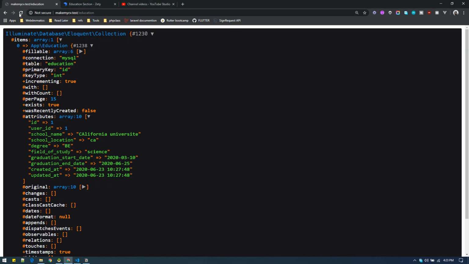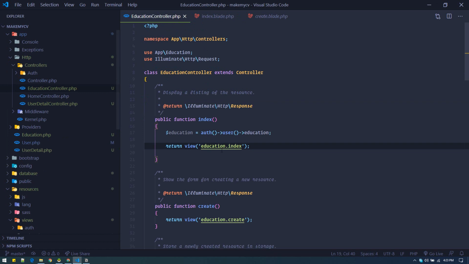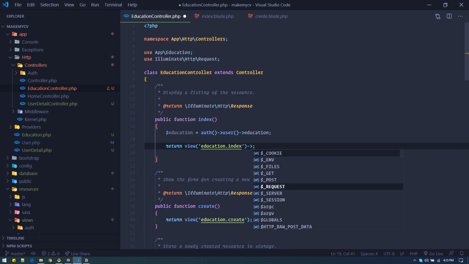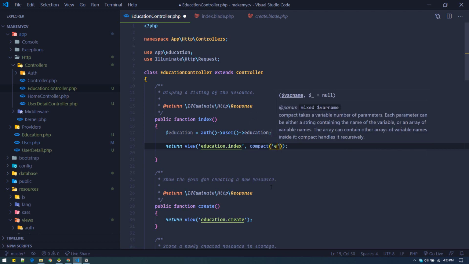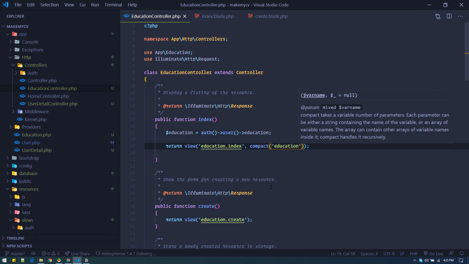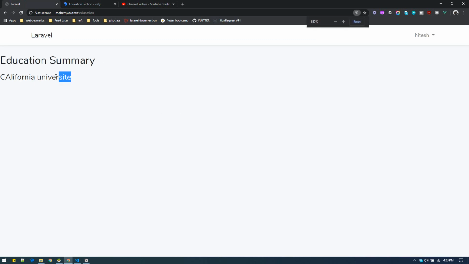Let's go to this page, education. So undefined variable education, because that variable we need to pass to this view from the education controller, right? So the way we pass is like this, or we can pass like this, compact education. Now we shouldn't get any error. Like this we can get it.